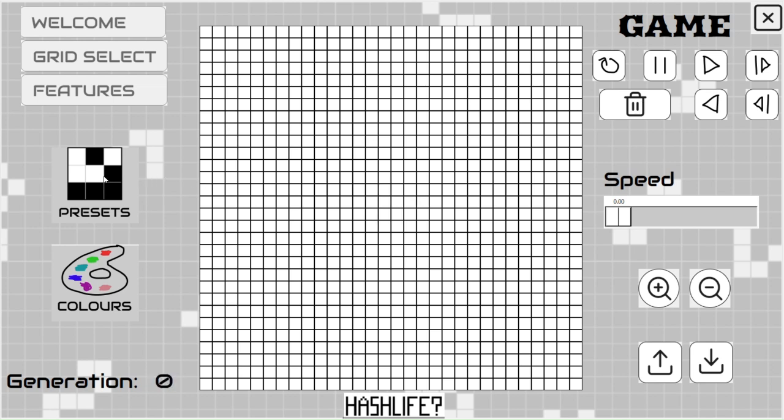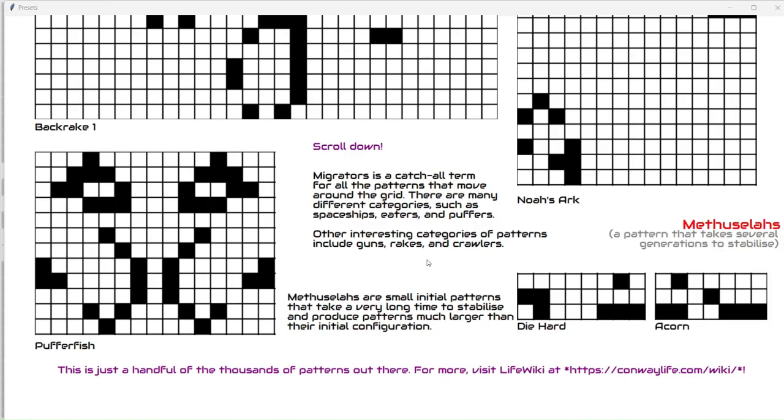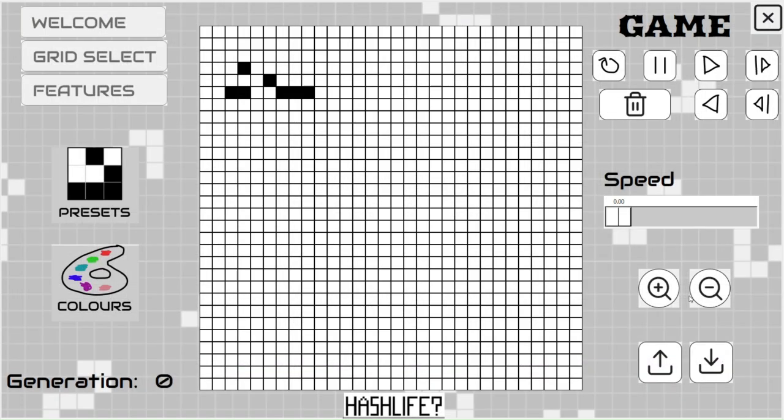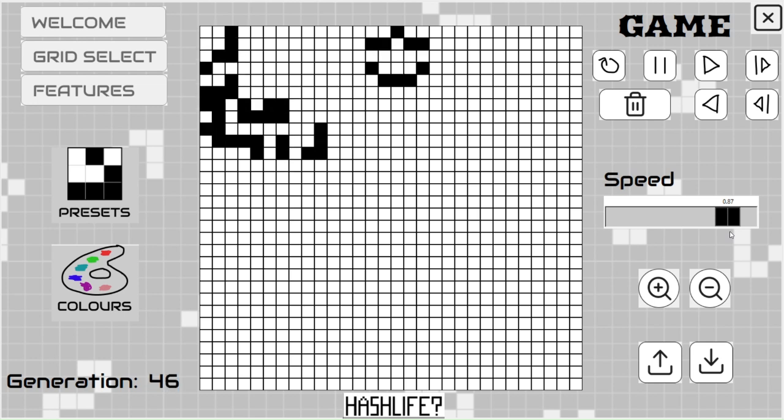Press the preset button, and then scroll all the way down to the Methuselahs. I'm going to choose Acorn. Then I'm going to press play and watch it evolve like any normal pattern. And I can speed it up as well. I can slow it down. Speed it up. Slow it down. Speed it up.